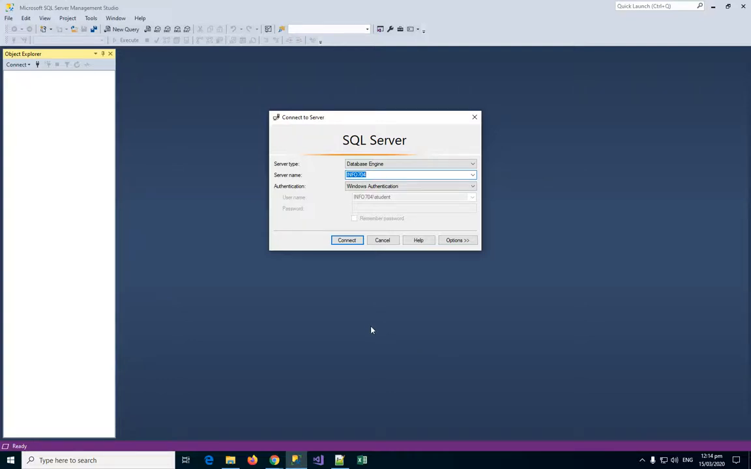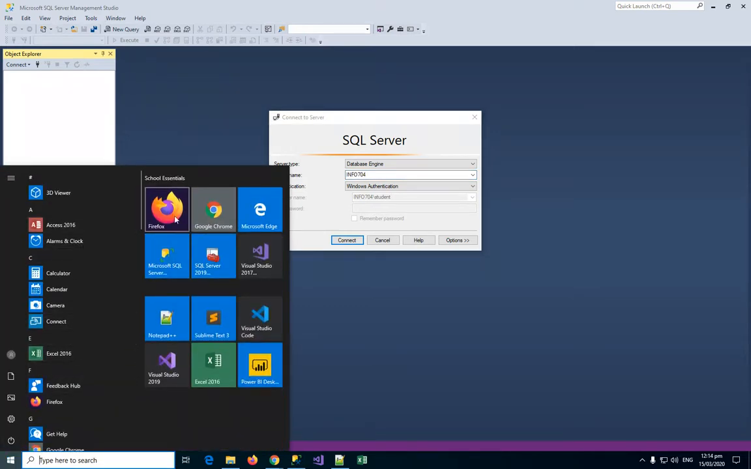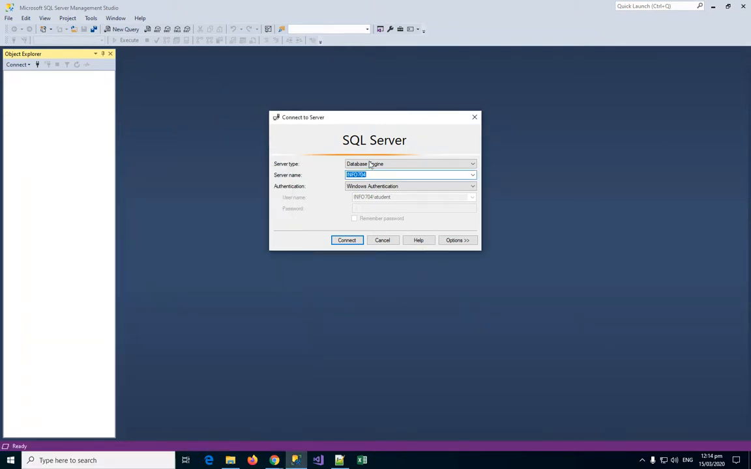Good morning. Today I'm going to show you how to use SQL Server Management Studio, or SSMS, and to connect to a database. First, create one. So if you've got it installed, you should get the SQL Server Management Studio, and then it will come up with this when you've clicked on it.